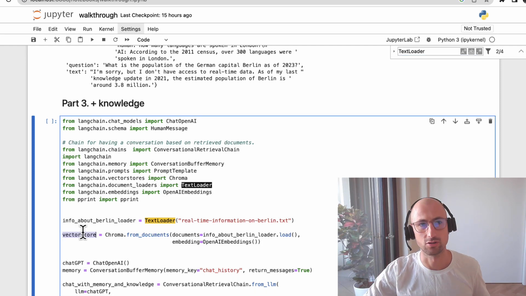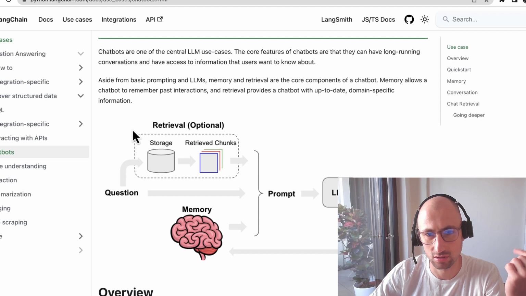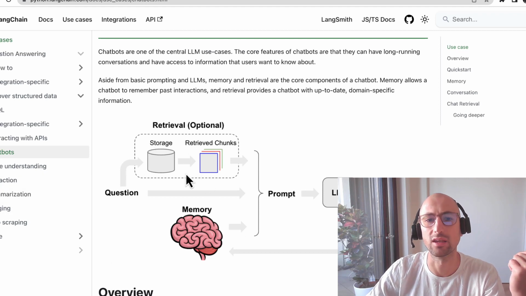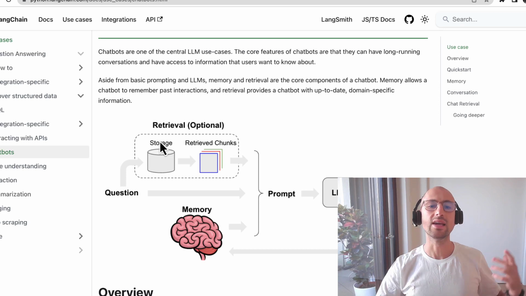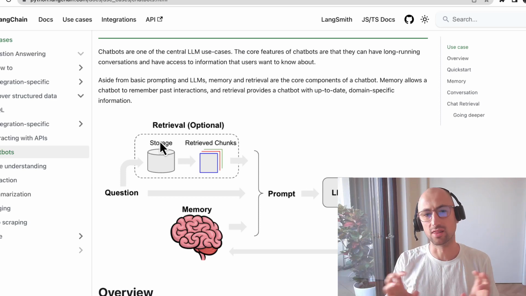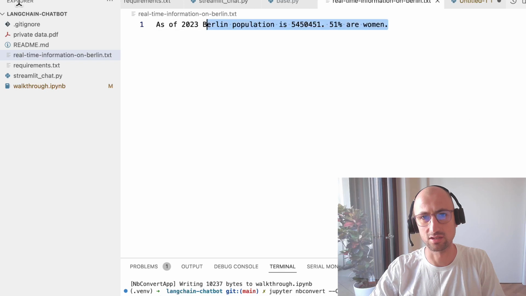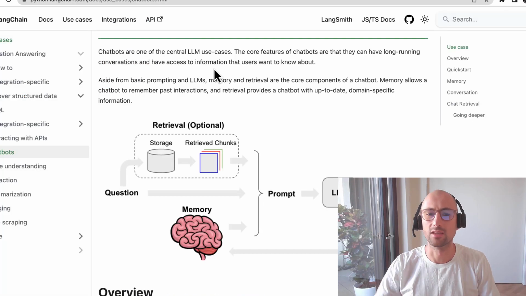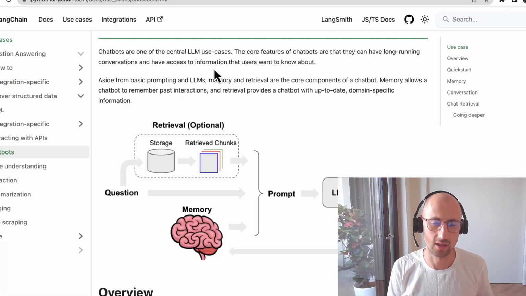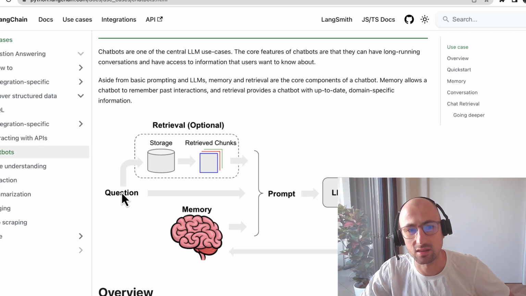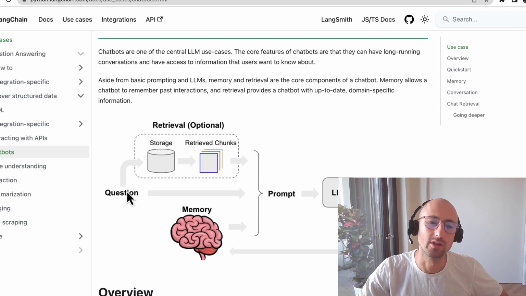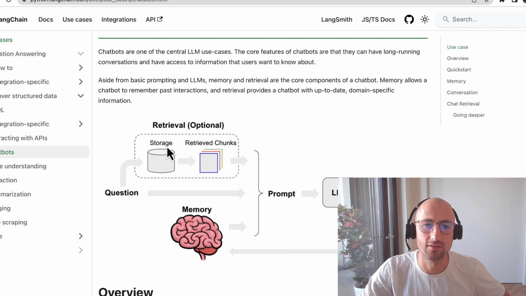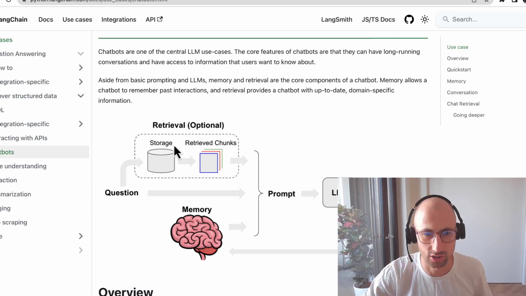Now, why vector store? In this chain, we start making use of this storage, or the knowledge base. Under the hood, this information, this text, is not stored as text. It's stored as numerical vectors. And the reason for that is that when we ask the question, the model, the LLM, needs to compare how relevant the information in our knowledge base is to answering our question.